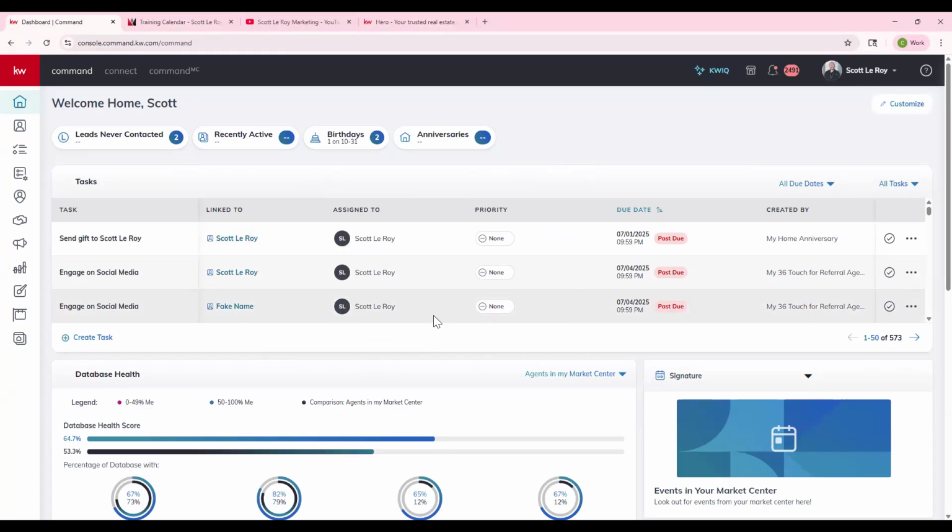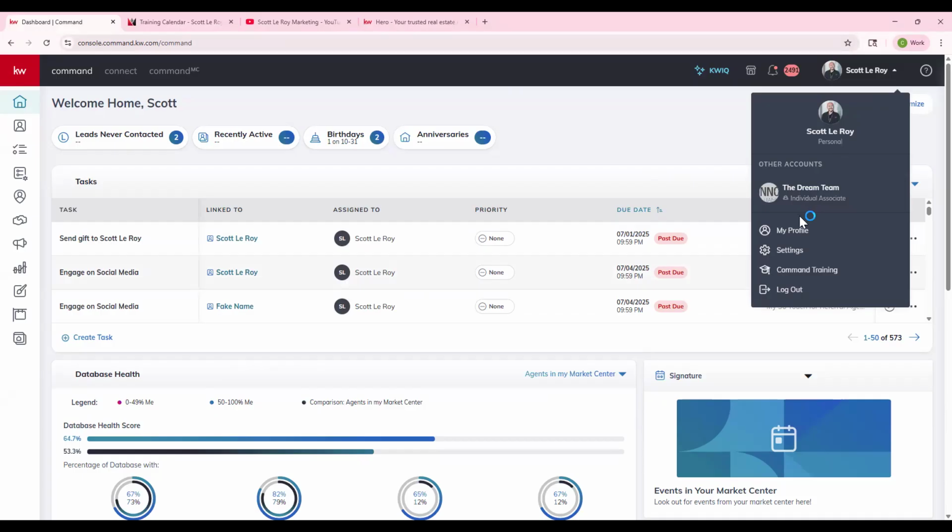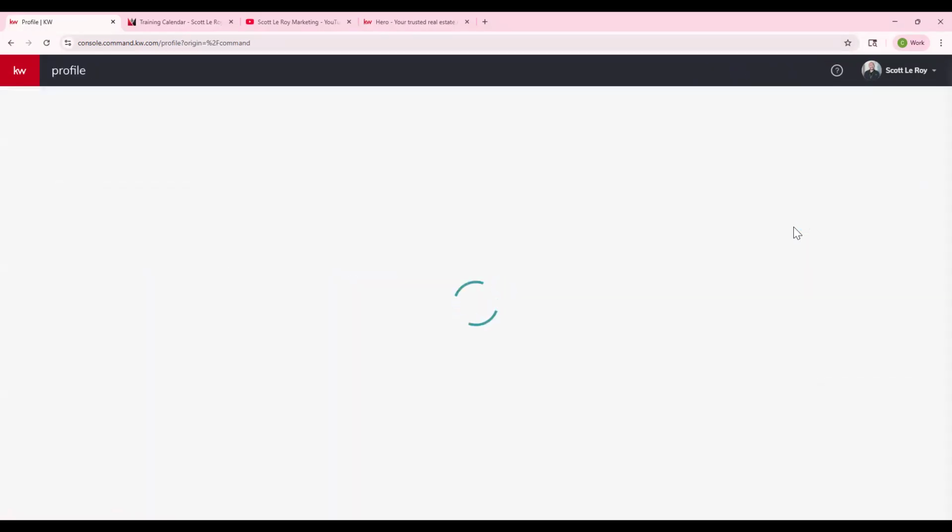All right, so back to Command. Once you're signed in, you'll see a screen similar to mine. I always mention yours can look a little bit different. You can customize this home screen just a little bit based on what's important to you. So if you're seeing something different, that is okay. The first thing that we want to take a look at is under the drop down next to your name, okay? So if you click on that little drop down and you come down to My Profile.